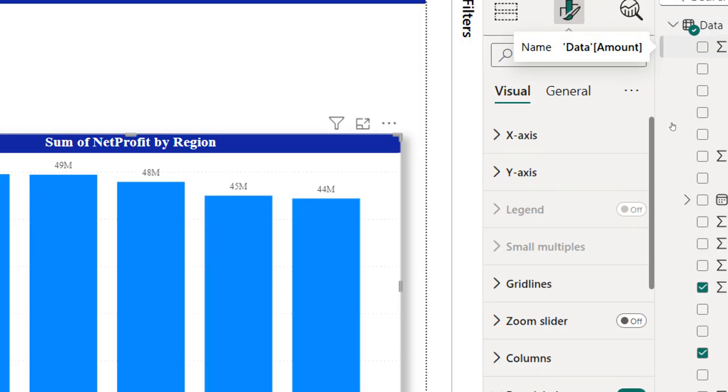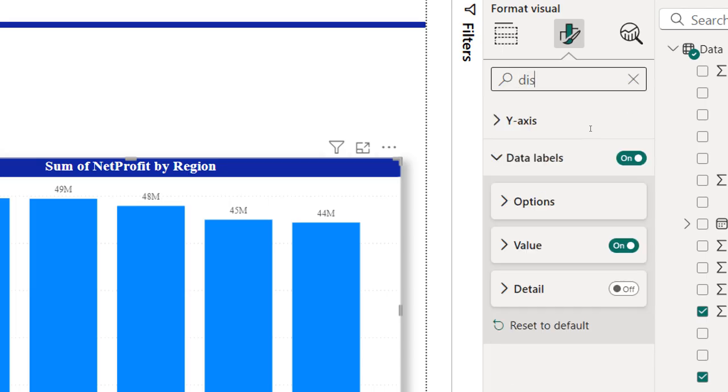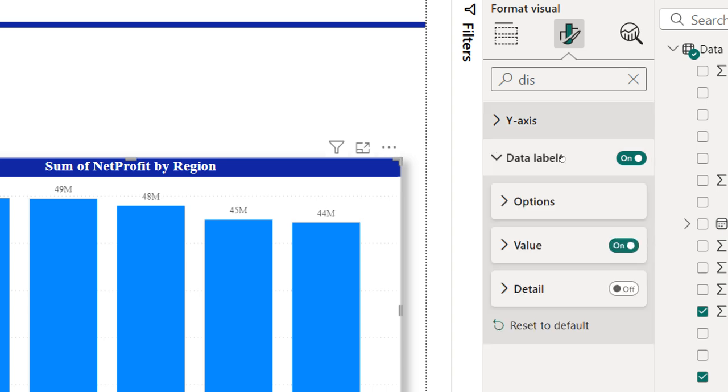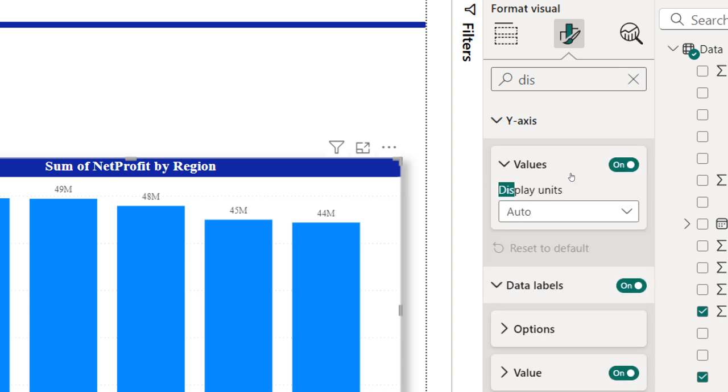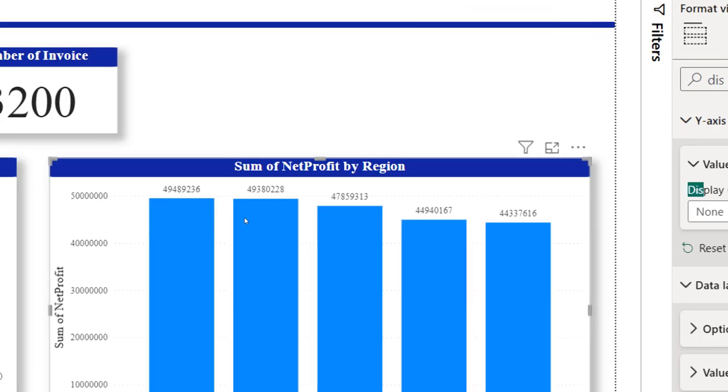How can I find the display unit? Where is the display unit? Go to the search box. That's all. Very simple. Under the search box, the display units is available under y-axis. There will be display units in 2 areas, x-axis or y-axis. You have to go to y-axis and change the display units to none. So it will display the exact value here. Change the display units to none to get the exact value.